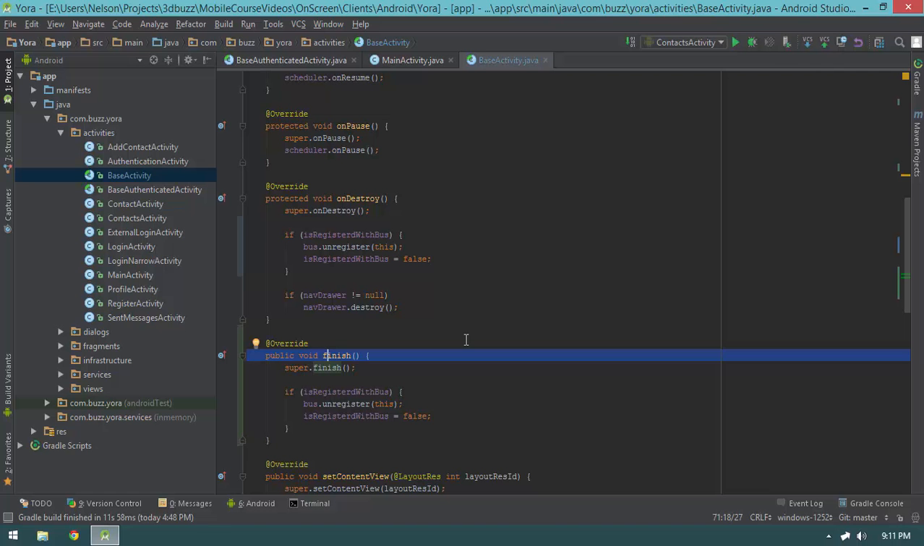I tested it using the back button, swapping activities, and, of course, if we invoke the finish method ourselves, and so on and so on. But anyway, what this does is guarantee that our activities are unregistered when they're no longer in existence. And yeah, that addresses that particular bug.